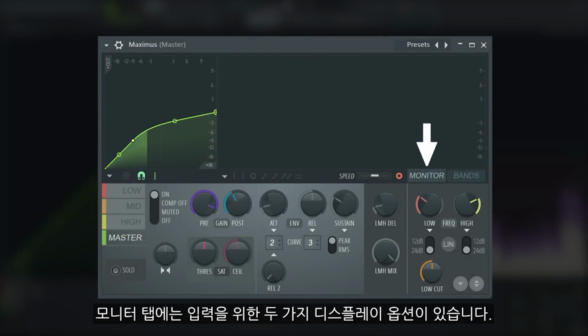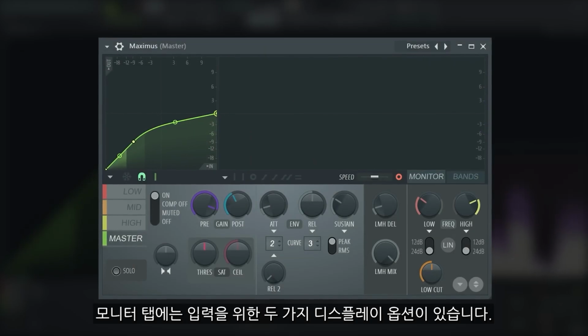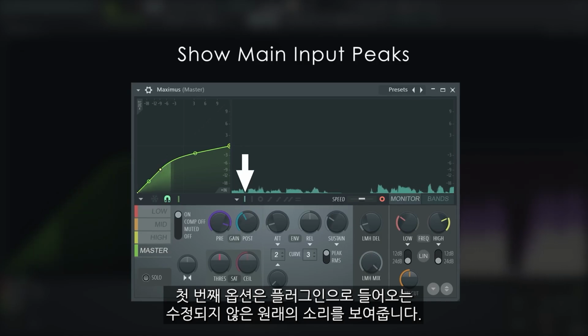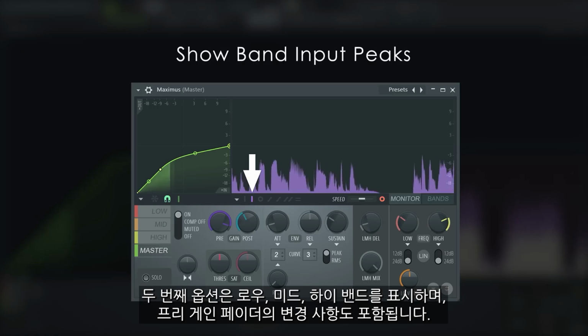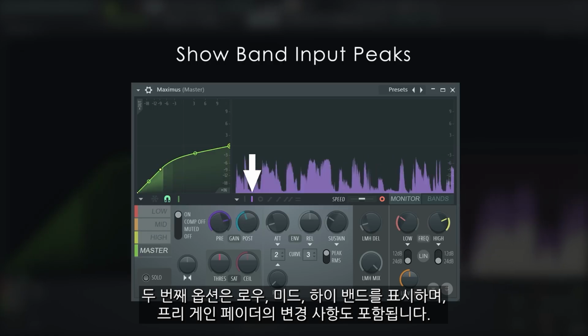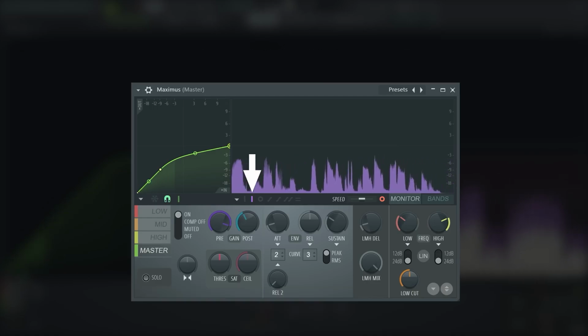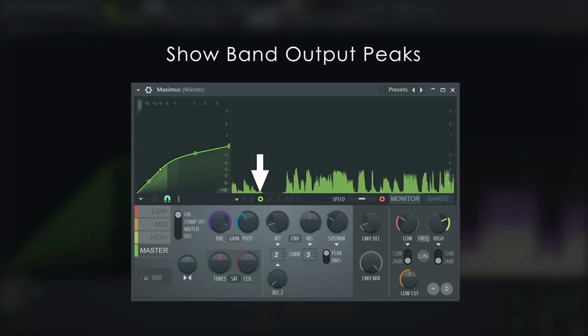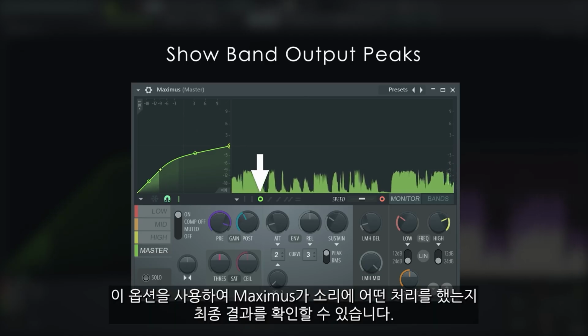In the Monitor tab, there are two display options for the input. The first shows the unaltered sound coming into the plugin. The second one displays the low, mid, and high bands, with changes to the pre-gain fader included. The next option shows output peaks for each band. Use this to see the end result of what Maximus did to the sound.